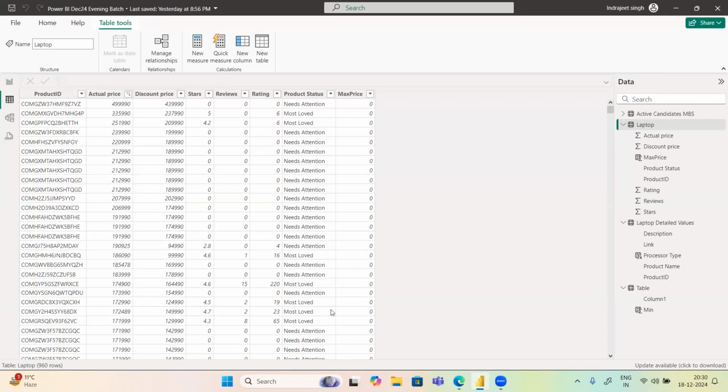Okay, Manisha. Anyone else? Maybe using the related function. Related. Okay. But for related, we should have a relationship between two tables, right? But we don't have one. Guys, can someone explain how the lookup function works? As Manisha had already explained.